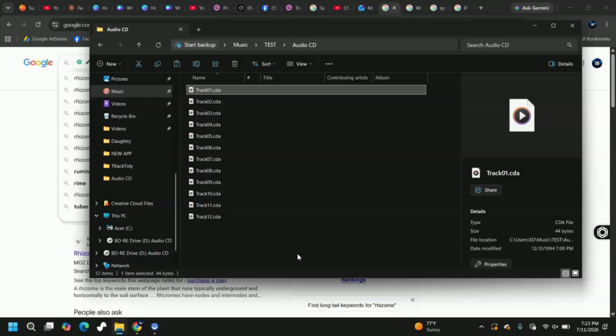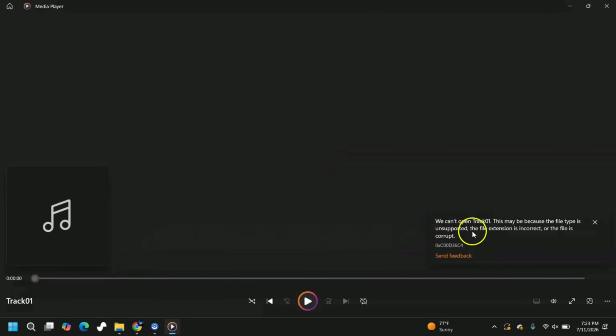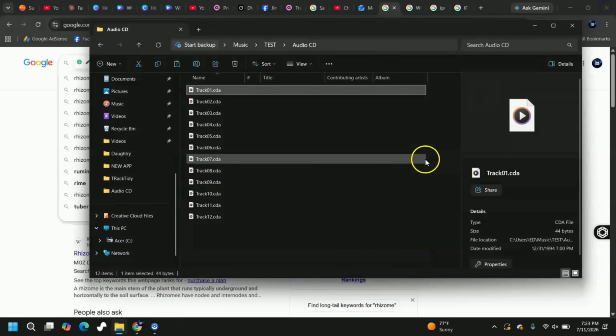But the problem is if I pop out the DVD like I just did, and then I go to play that same one, you're going to get, we can't open track 01 because it's not really on your computer. It's just kind of created a shortcut for you.